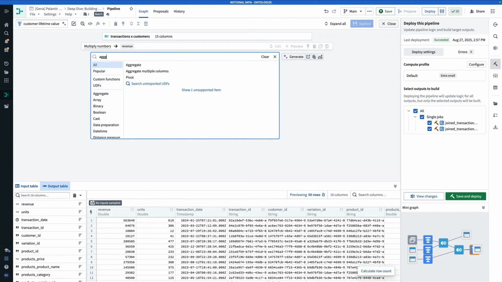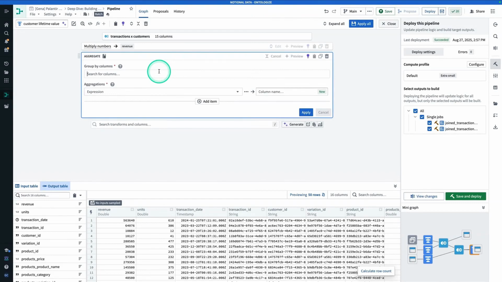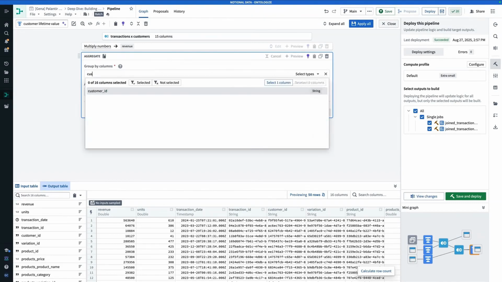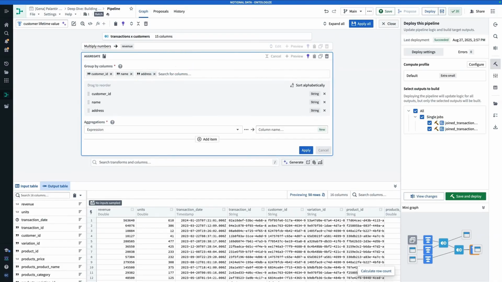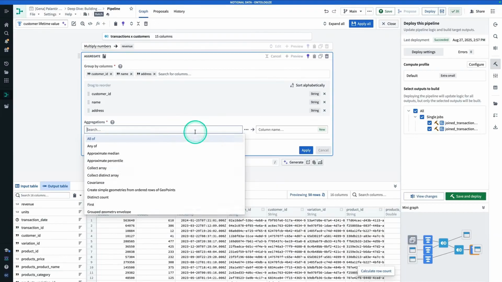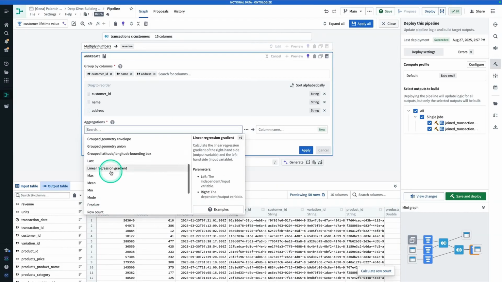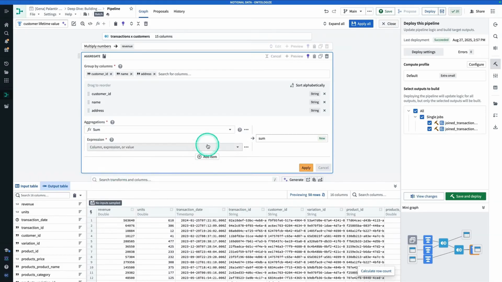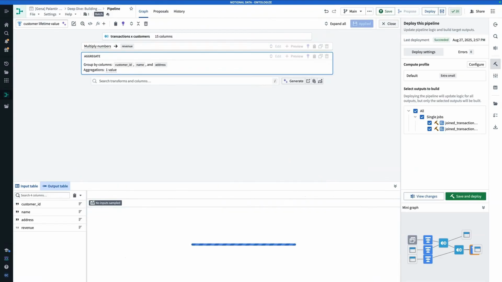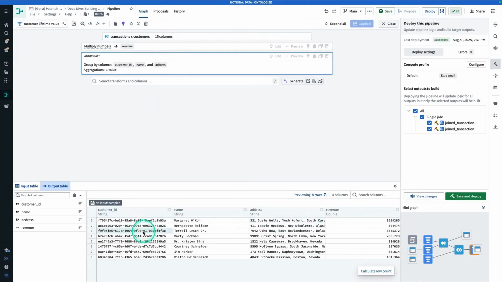So you're going to search for aggregate next. You're going to click on aggregate. And we're going to be grouping by 3 columns. So we're going to be grouping by customer ID and name and address. And then for each customer, we're going to be taking the sum. Notice there's a lot of different aggregations we can do here. We're going to be taking the sum of the revenue and hit apply. And here we can see that aggregated result. So we have this on the level of customer ID. And now we can see the total revenue per customer. And now let's hit close.